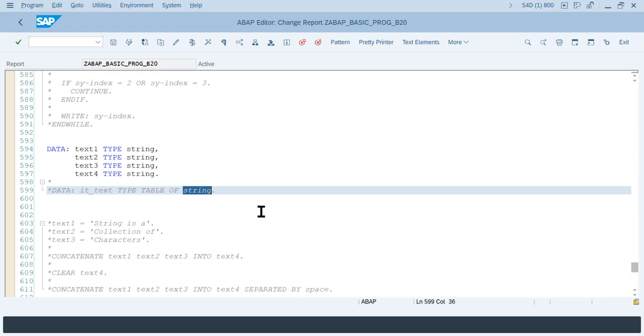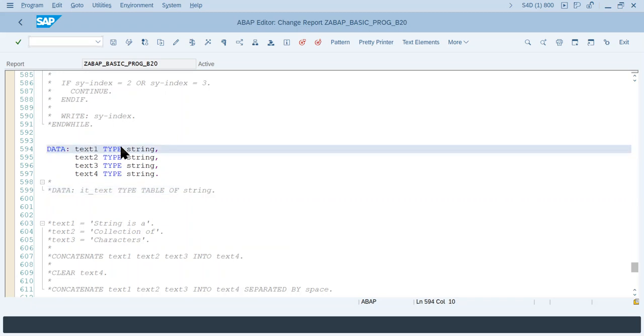So here we will not be able to store any numeric data, only one column of that data type can be stored. String can accept anything, right? Here we have given it as string, exactly like character without a length. And in line number 594 we have said data text1 type string. We are not specifying length because it is a variable length data type, not a fixed length one. Correct.